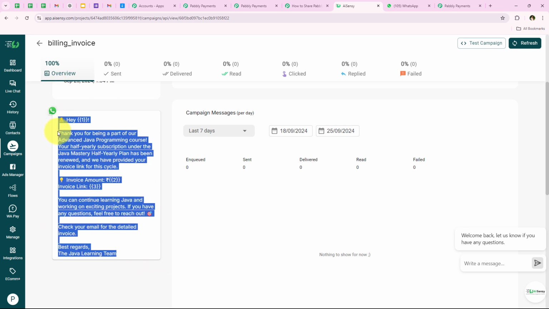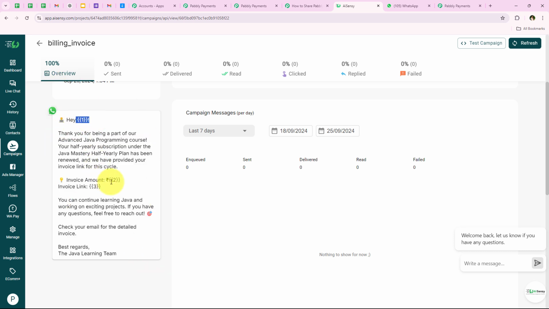You can see the full message, but you can notice that there is 1, 2 and 3 in curly brackets. So you must be wondering why these details are in curly brackets right over here, because I want these details to turn dynamic and change with every new message sent. So what I want is that after this, "have" should be the name of my customer. So I want to send a personalized message to all my customers.